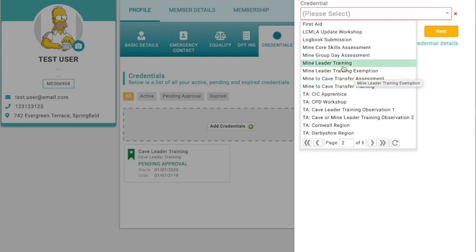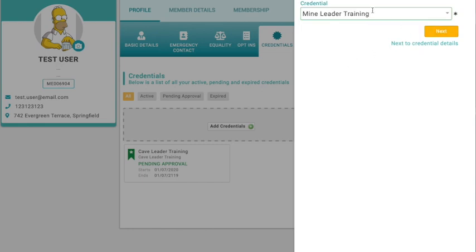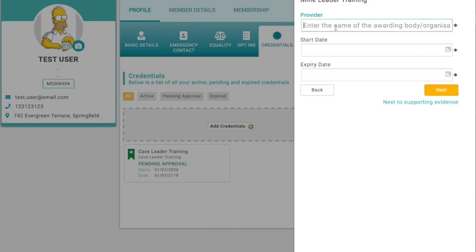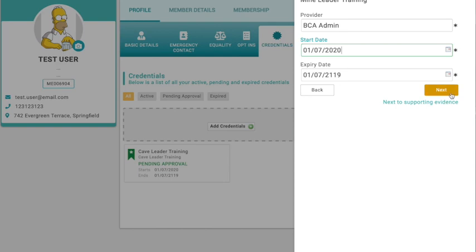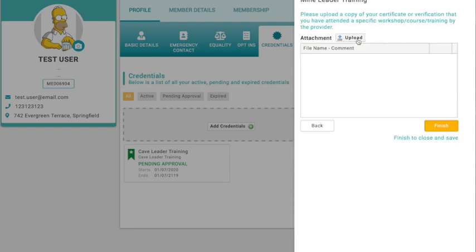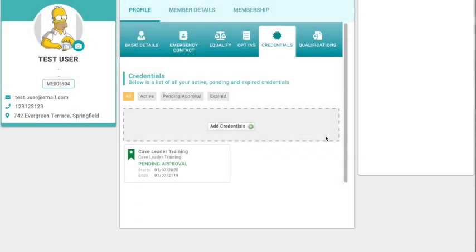profile. So to do that, you need to click on the credential, follow it through. You will need to put in the person who delivered the course, when the course took place, and then you'll also need to upload some evidence to back that up. That'll then go to Mary. Mary will be able to check that, and provided that information is correct and everything matches, then she can approve that credential, so it can then be added to your profile. Same being true of qualifications.